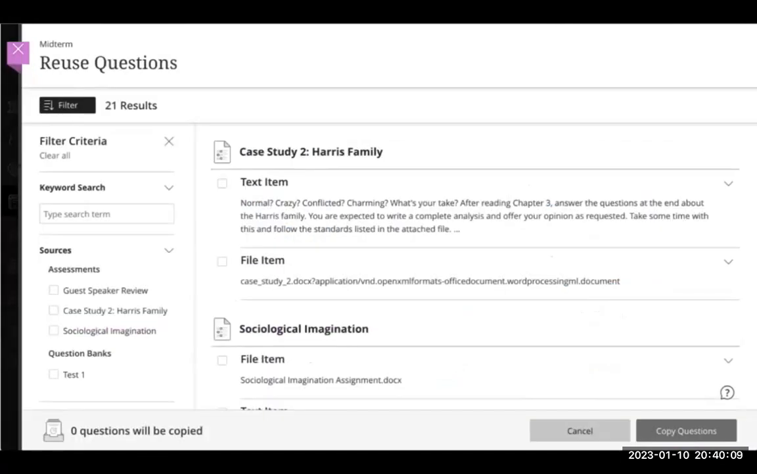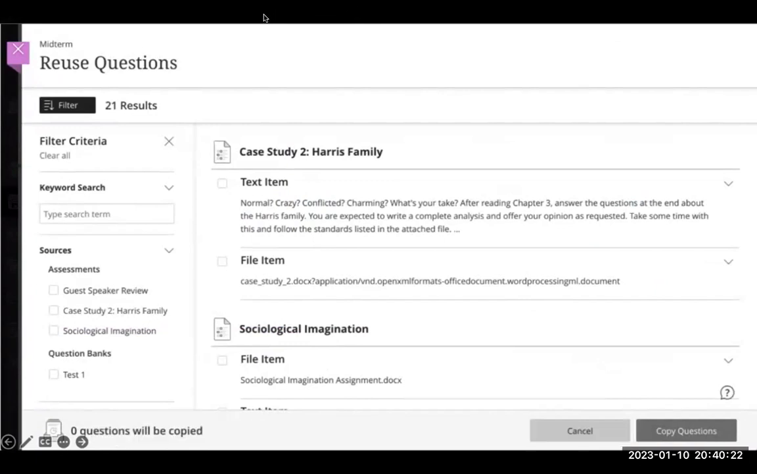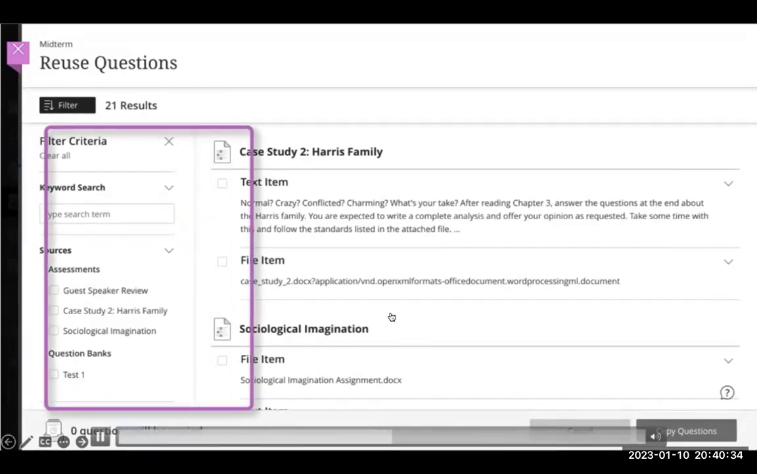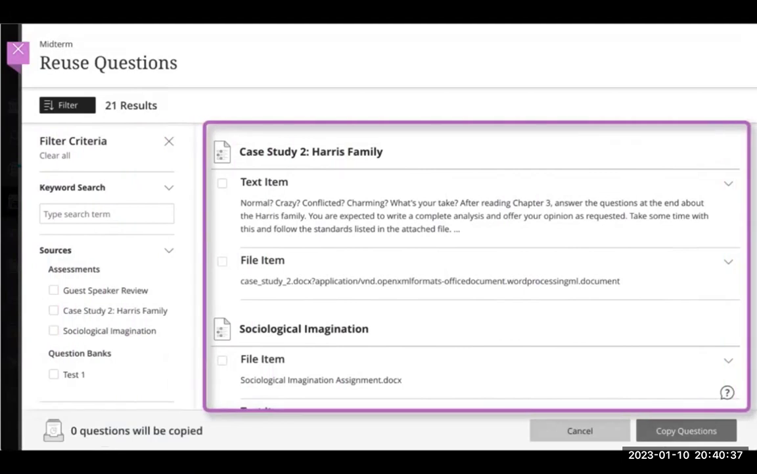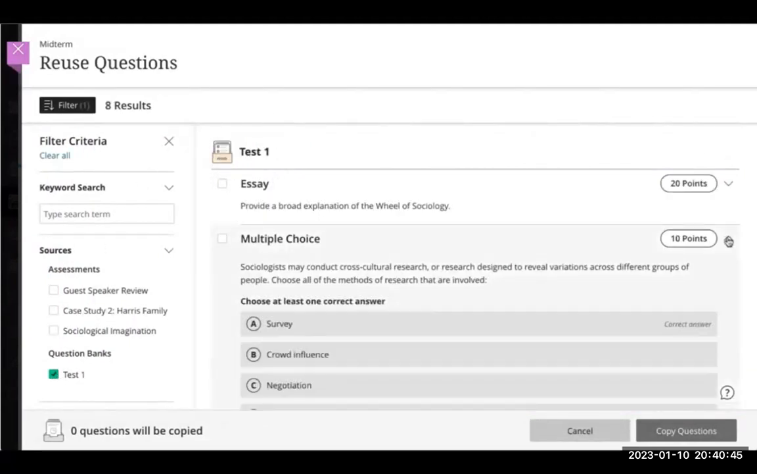On the Reuse Questions page, you can browse, preview, filter, and select questions created or imported into your course. You can view the questions, but you can't make edits until you copy the questions to your assessment. You can also reuse other content added to your assessments, such as text blocks, files, images, and videos. Use the Filter Criteria panel to perform a basic search by keyword and select or clear criteria. As you make selections, the relevant questions and assessment content appear in the Active Filter area. You can expand questions and content to view them.